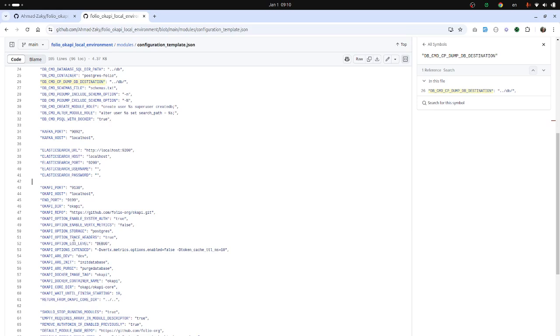Trace headers, if you want to add trace headers to your API requests. Locally I am using true. The default value is true. The log level of your Okapi instance will be debug here. These options are explicitly stated, but if you want to extend the options, you can extend them here.